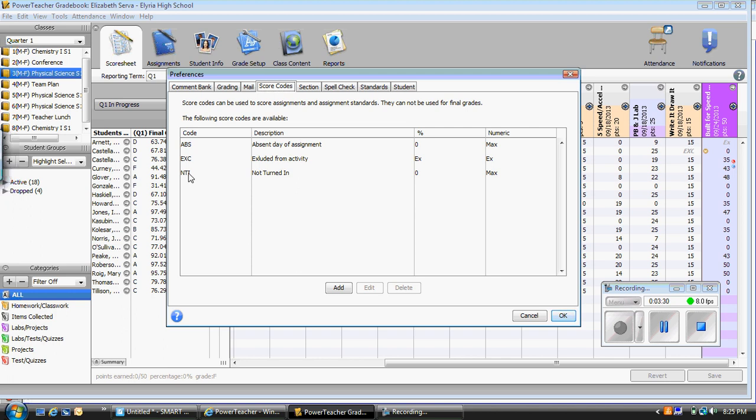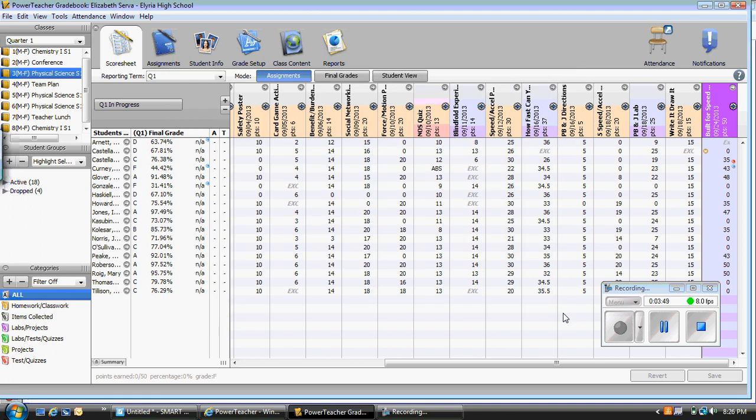I also have NTI, not turned in, so that means they were in class, they had the opportunity to do it, they just did not turn it in. Excluded from the activity is another one. Maybe they were absent or they didn't have enough information, or for whatever reason you need to exclude someone from the class or from the activity. Those are just some special features you can use when adding grades and assignments and calculating grades for your gradebook.